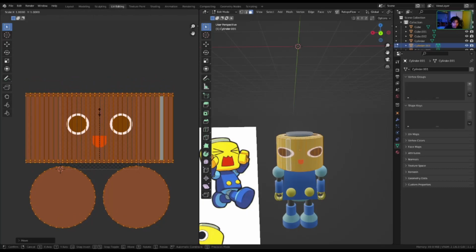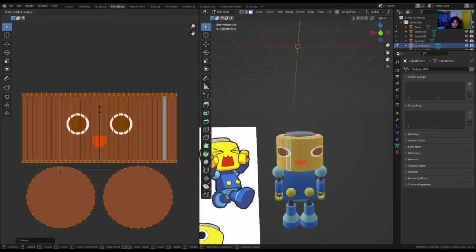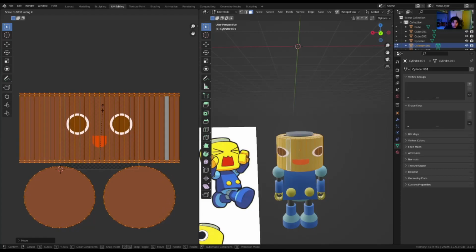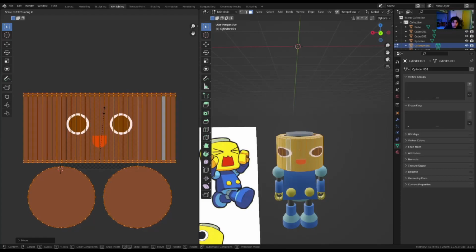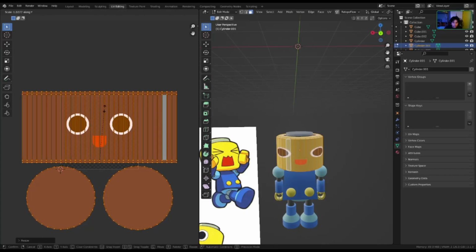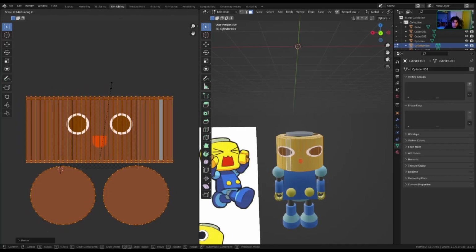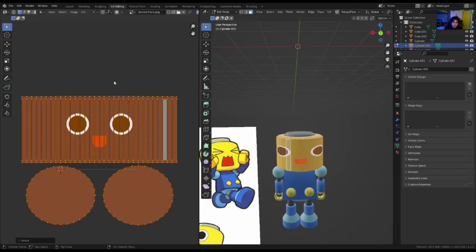Like press S to scale. If it looks a bit warped along the x-axis, we just press S, X, until we get it right. SY, SY, SX. This looks a bit too weird.